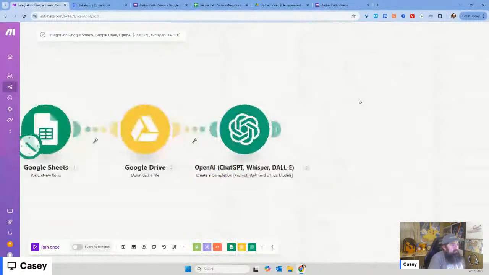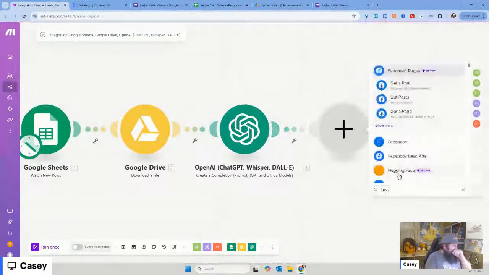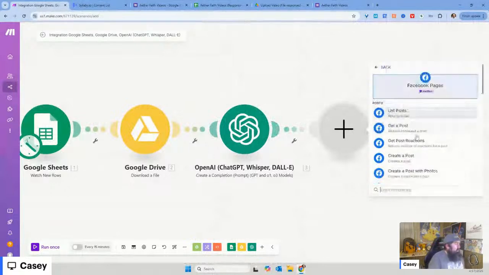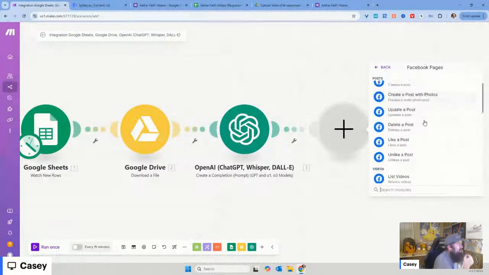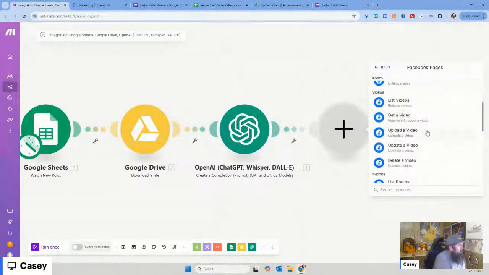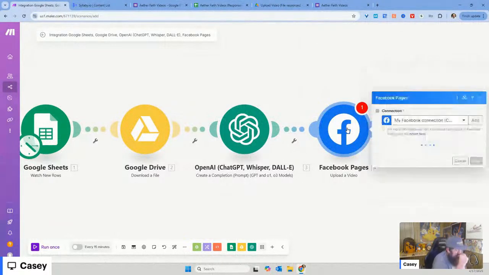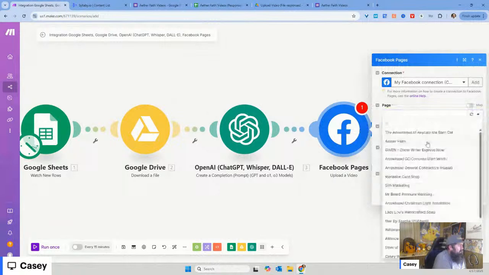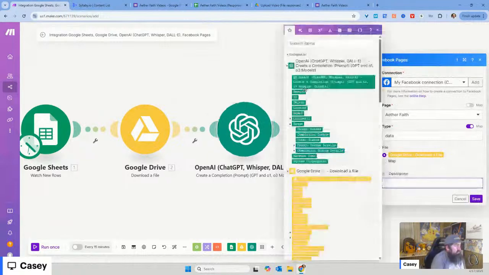All right, so let's do what we need. Facebook Pages. We want to create a post. No, upload a video. All right, Aether Faith. Type of video. So we can actually map this to our Google Drive file. Our description is going to be our results from OpenAI, and hit save.